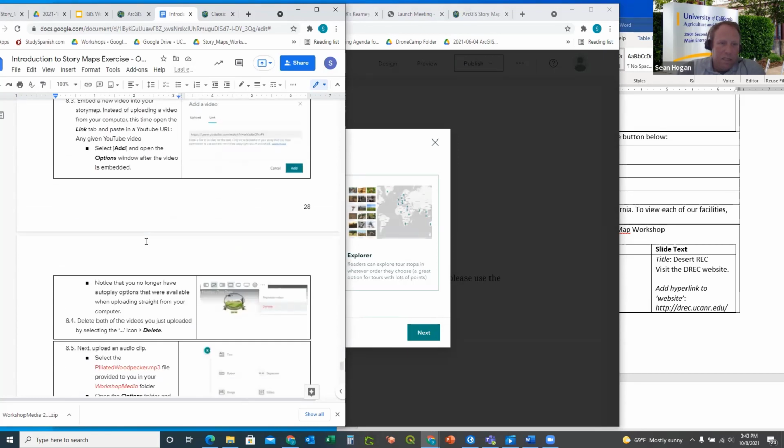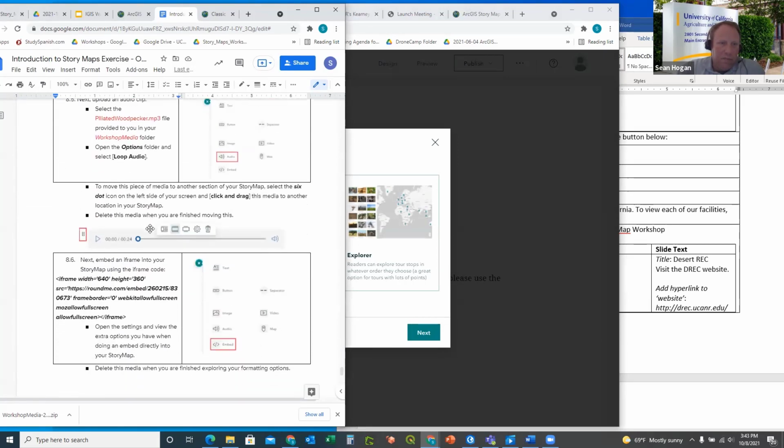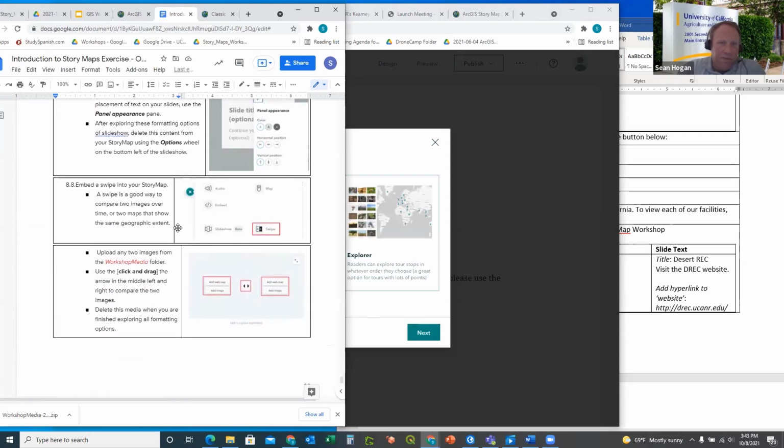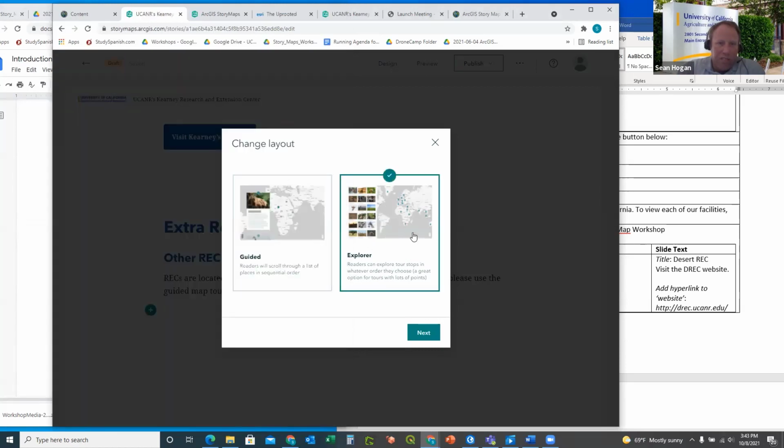Let's see. I jumped through a number of these. Guided tour should be fine. Or Explorer. Actually, let's switch to Explorer. I'm going to go with Explorer, and click Next.